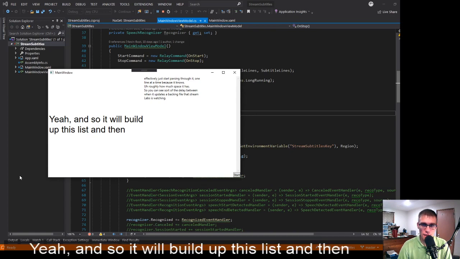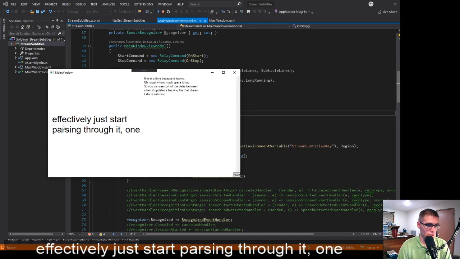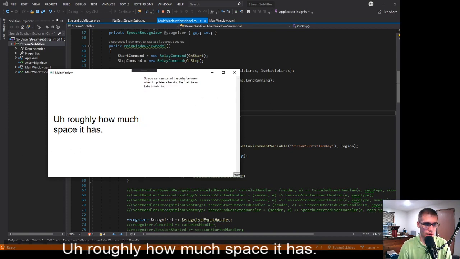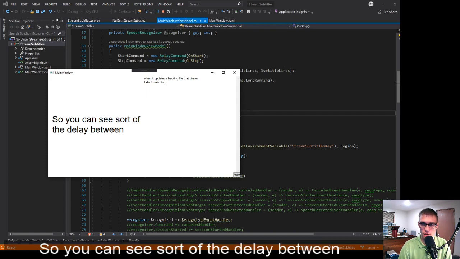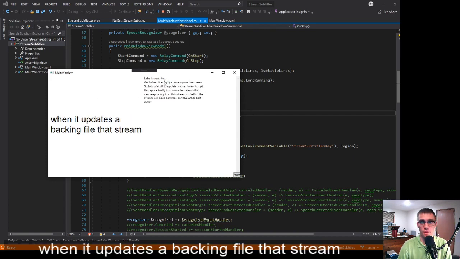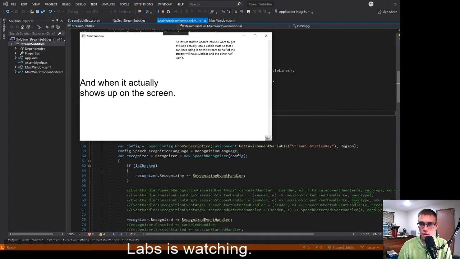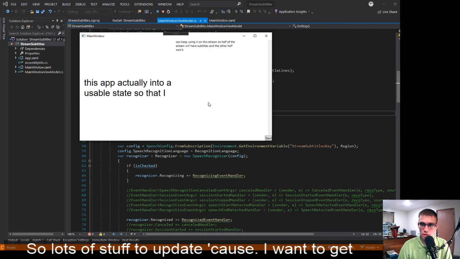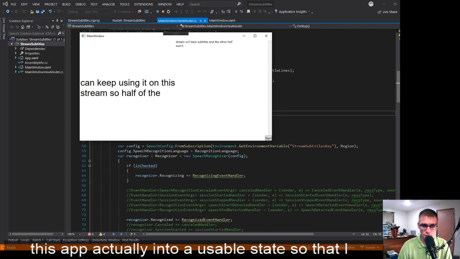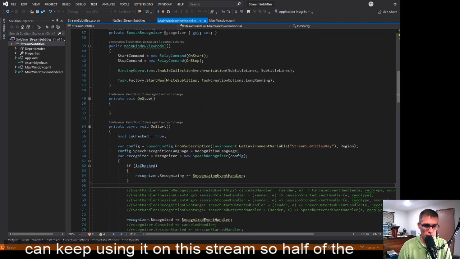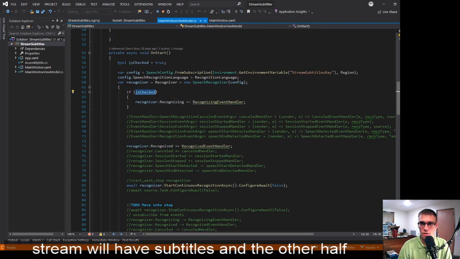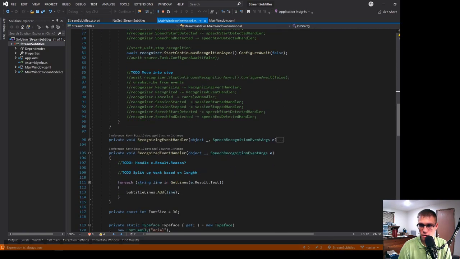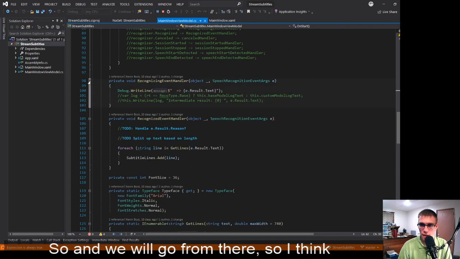So lots of stuff to update, because I want to get this app actually into a usable state so that I can keep using it on this stream. So half of this stream will have subtitles and the other half won't. And we will go from there. I think there's a few things that I want to deal with initially, and some of it is just the GUI of this, to make this prettier to work with. And then there's probably some configuration stuff, and I know I've got a lot of to-dos and things hanging out around here, because there are all of these event handlers that we didn't handle before and all of that jazz.